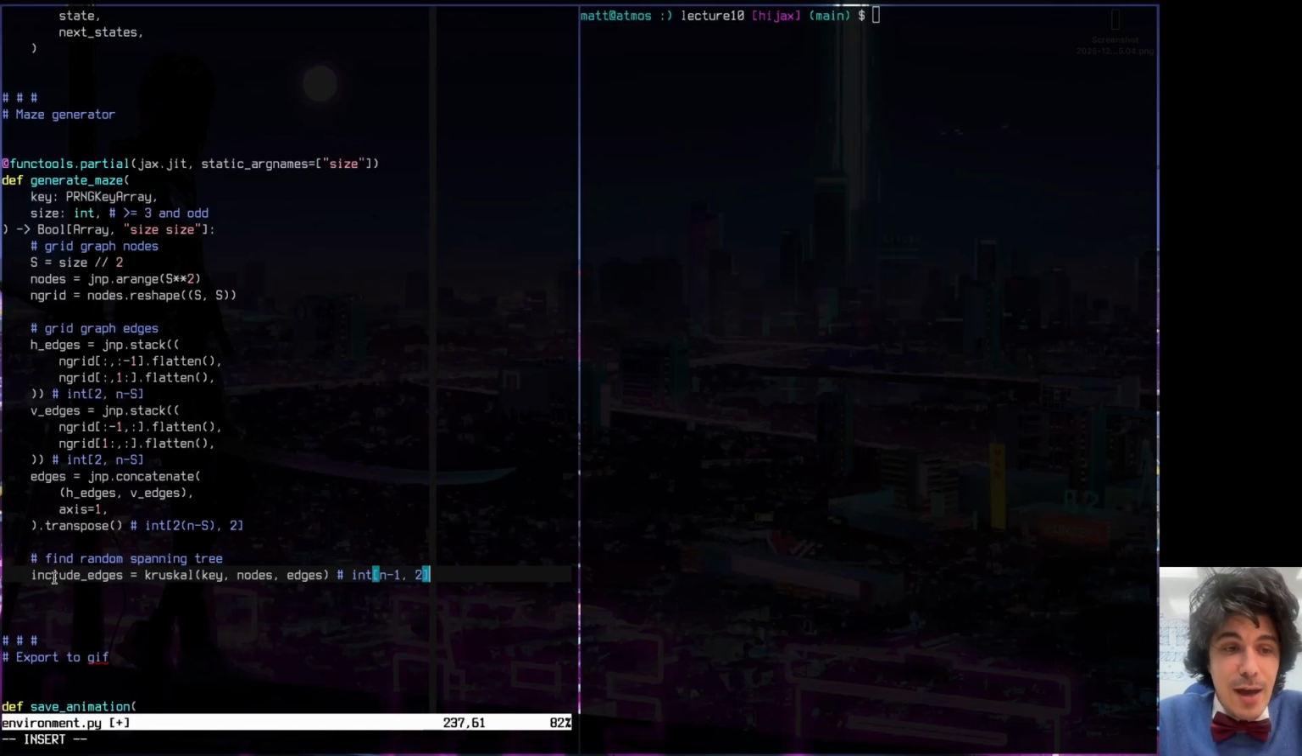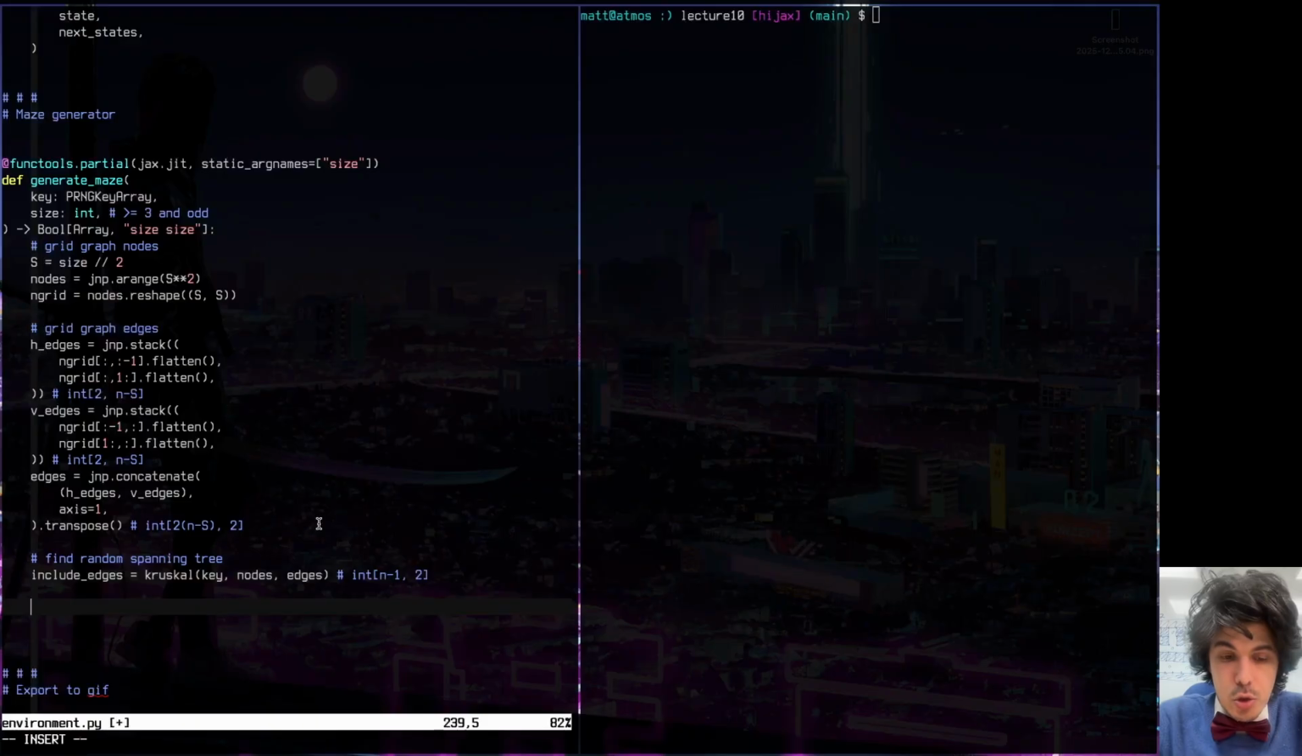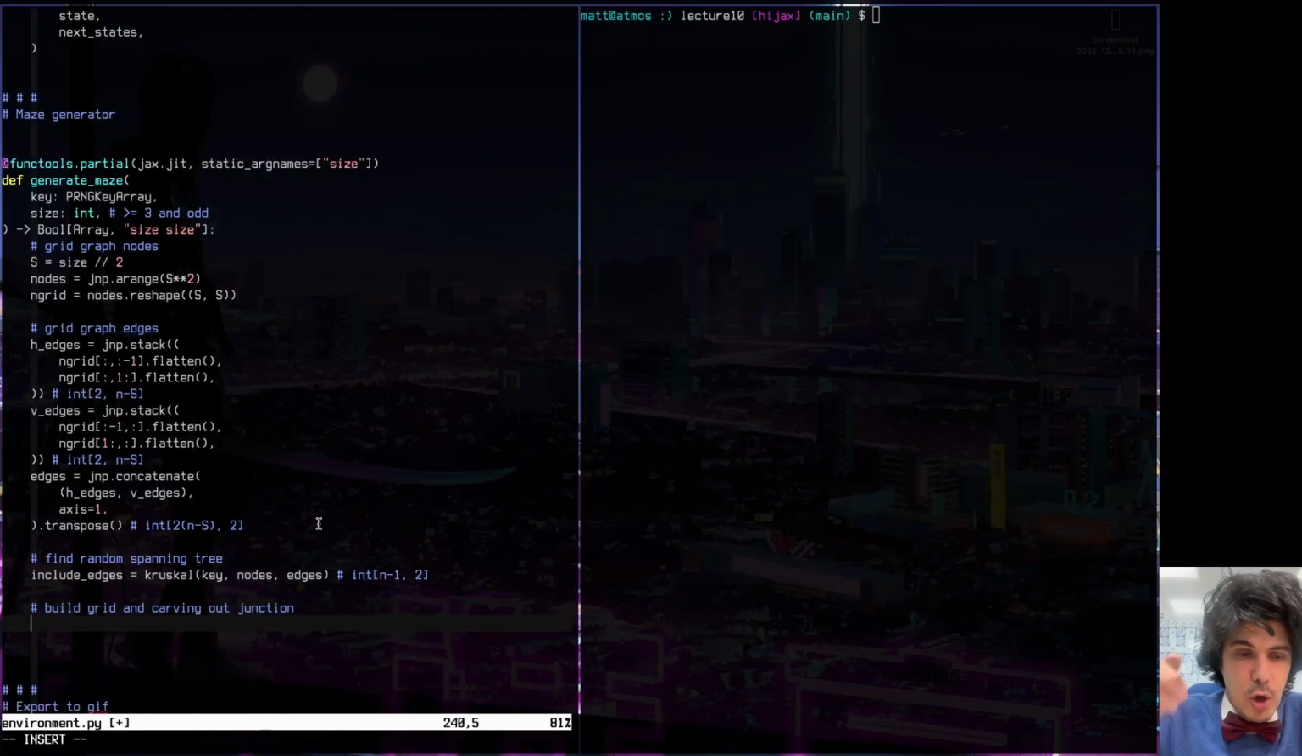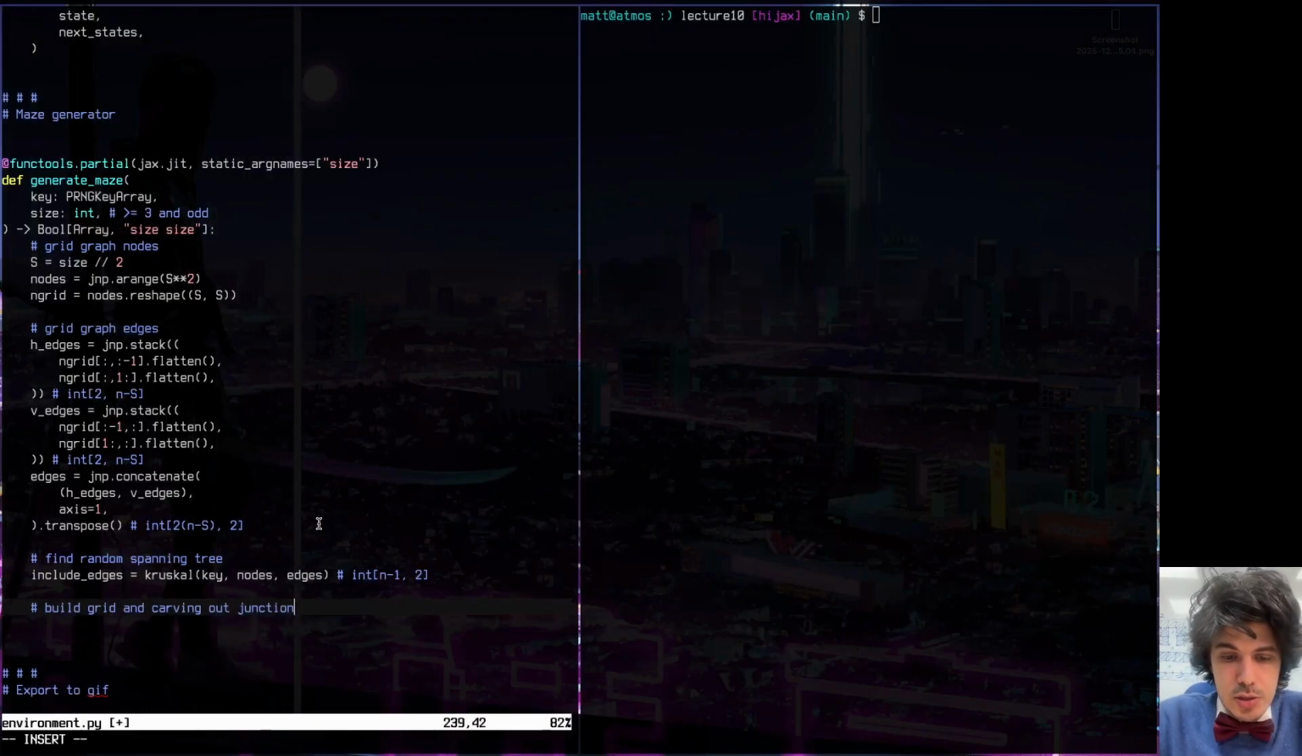Now, if we have this list of included edges in this format where we have a number of edges, and then for each edge we have some node IDs, and we know roughly where the node IDs correspond to positions in the grid, then we should be able to now build this actual Boolean grid, but it's going to take a little bit more array manipulation. And so let's go ahead and do that. So let's start by building the grid and carving out these odd points, junctions / nodes.